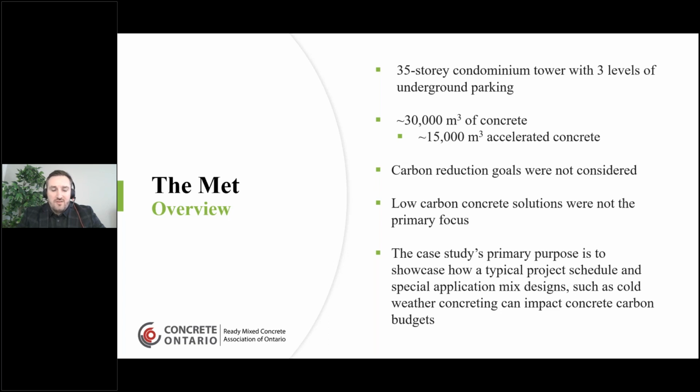Condos are notorious for a changing schedule, an accelerated schedule. They are trying to do a floor a week, every week or two. So there's a lot of different mix designs that need to be factored into a project such as this, making it the ideal project to cover in a case study.